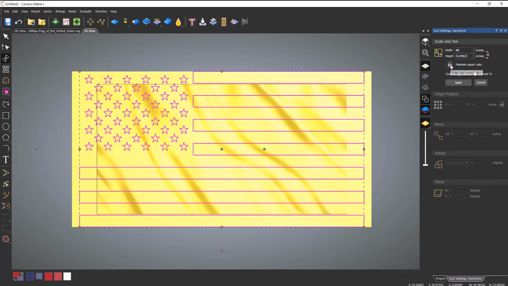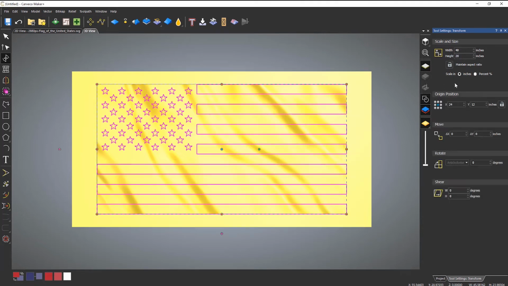So what I need to do is change the aspect ratio. So I need to turn this lock off. So click on it and it will turn the aspect ratio off. And then I can change that to 20 and then select apply. Now if I press F9 just to make sure that that's in the center, like so.